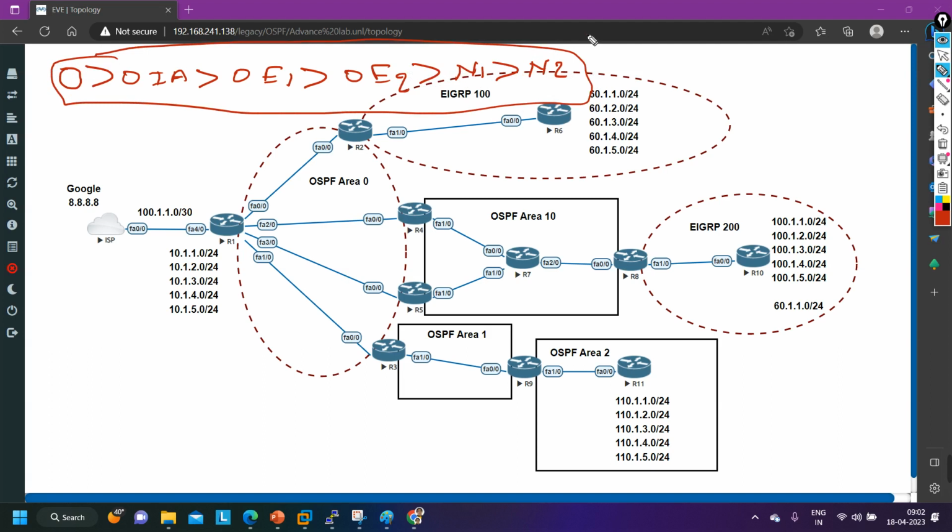Most of the time the interviewer asks this question. Okay, so what you can do, you can take a screenshot of it. Always keep in mind, an OSPF route with O is most reliable, and OIA is more reliable than OE1, and OE1 is more reliable than OE2, and E2 is more reliable than N1, and N1 is more reliable than N2.